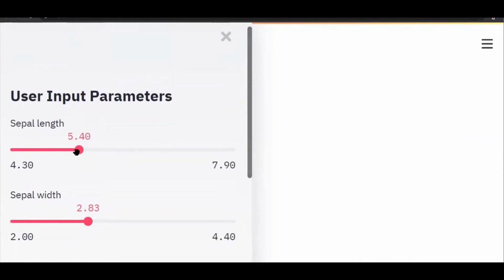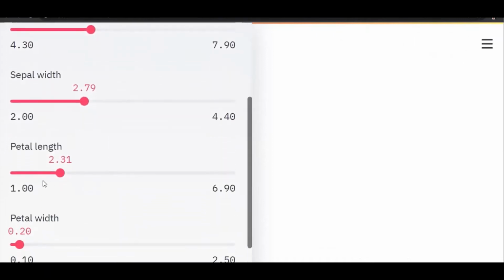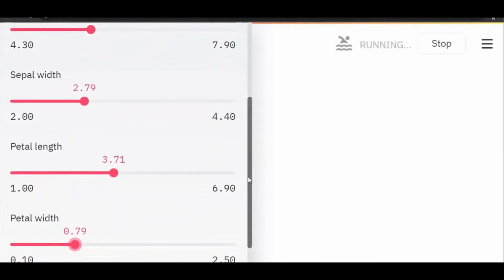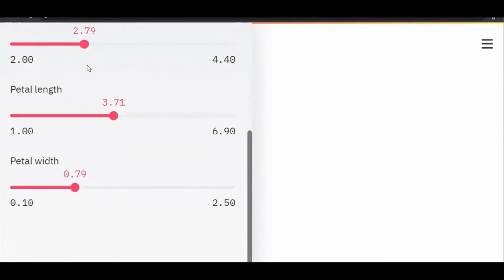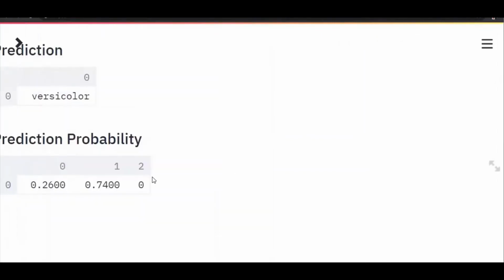What will happen is, I will not use any code here. I'll just show you. This is also easy. You will be able to build this kind of app, a web app. So here I can give whatever sepal length I want, and sepal width, then petal length, then petal width. For all these values, I want my prediction.